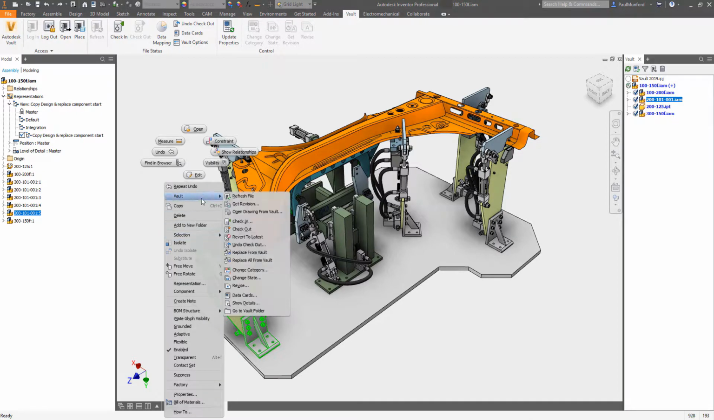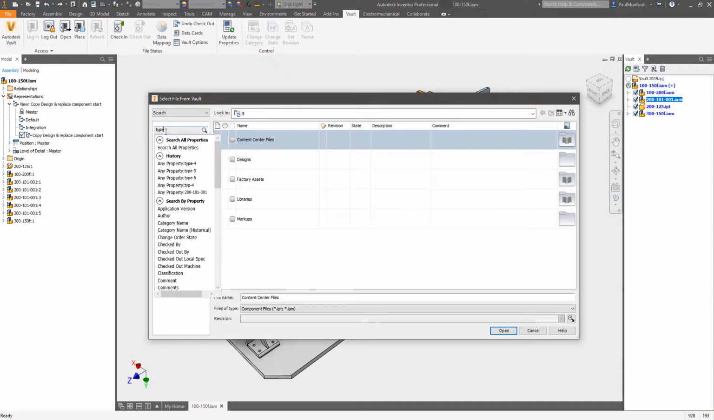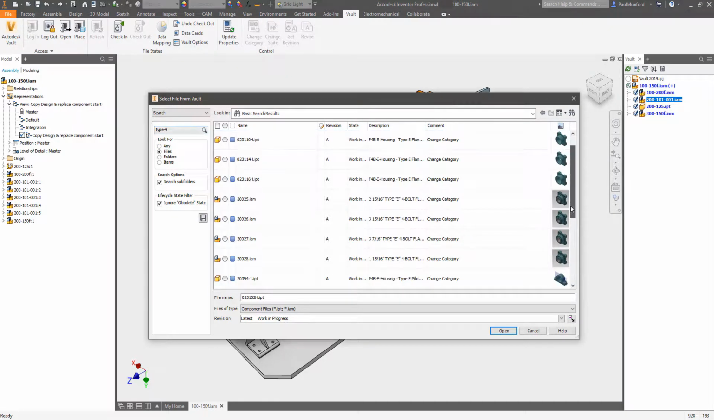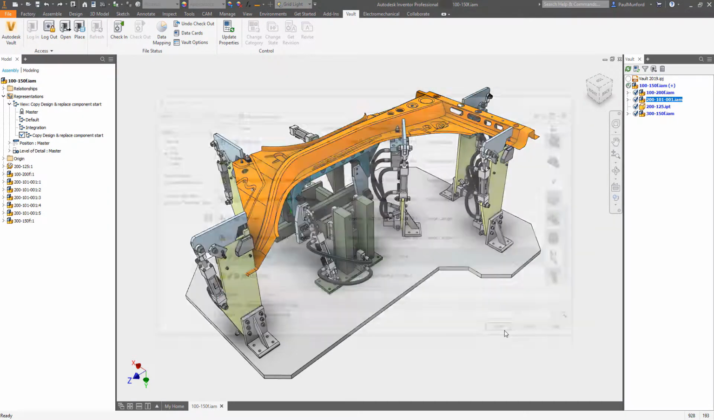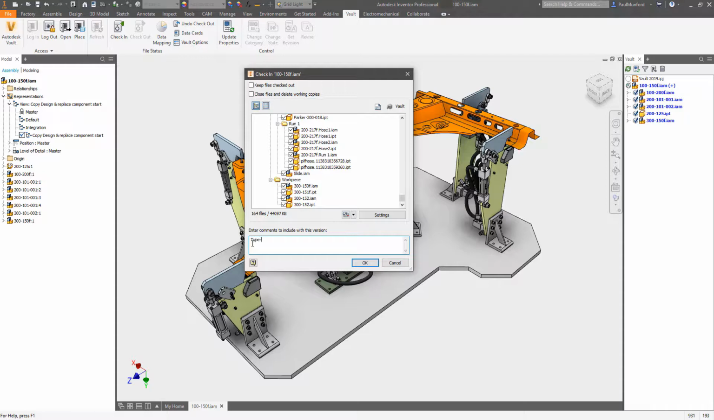From within Vault, you can directly open the Inventor file and, using the intelligent search functionality, quickly find and replace the necessary components. Simply check the files back into Vault and the design change is complete, with all the related files and documentation already in place.